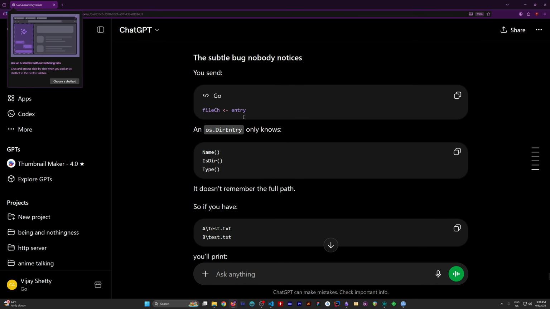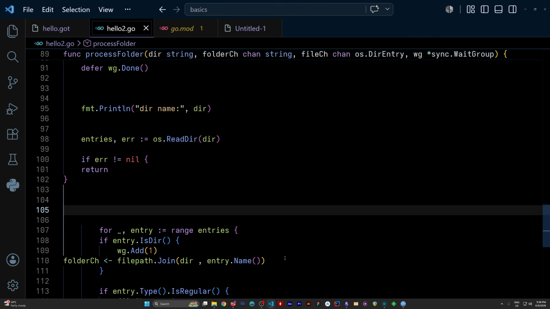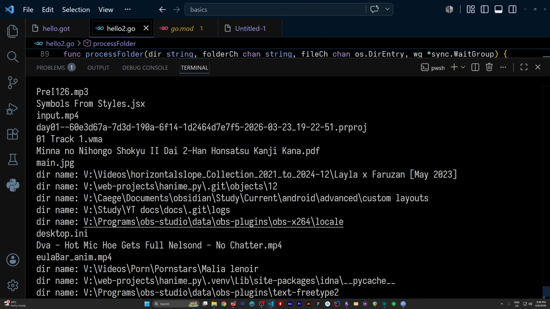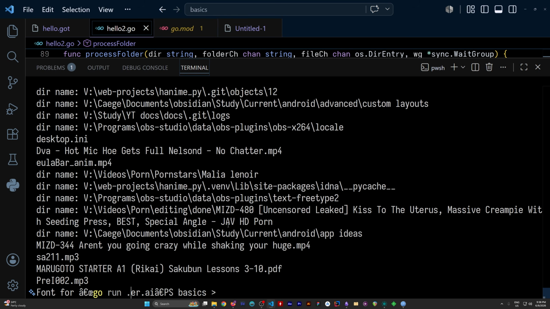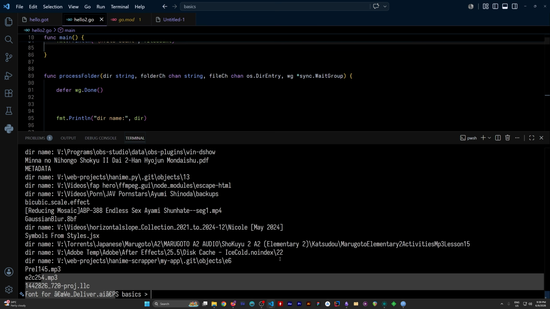You send only... so it will often work, but it still has a wait group usage pattern that the Go docs consider unsafe. That's the last major thing I'd fix. Also, if you run it, the race detector might start yelling at you about the wait group usage. That's a good sanity check. Okay, let me just run the race condition check.